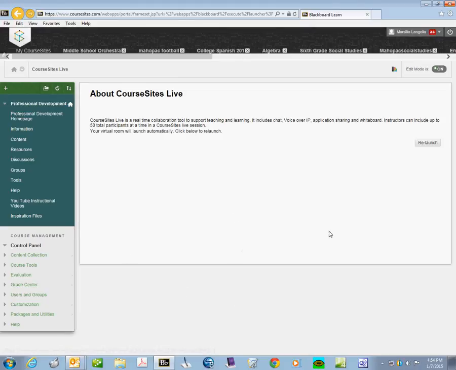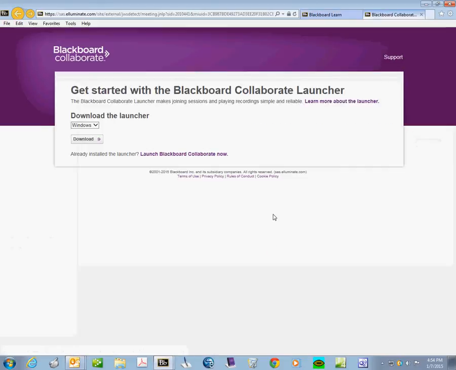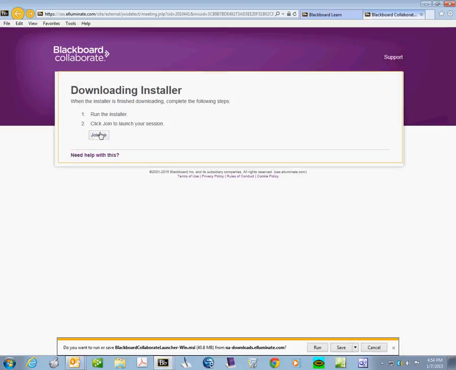If you wait a few seconds and you don't see Java load, all you do is click relaunch, and it should allow that to take place. It might ask you to upload something or run something. Just say yes, and you should see it upload a program called Collaborate or Collaborate Launcher. Now on this machine, for some reason I don't recall if I uploaded that, so it looks like I didn't.